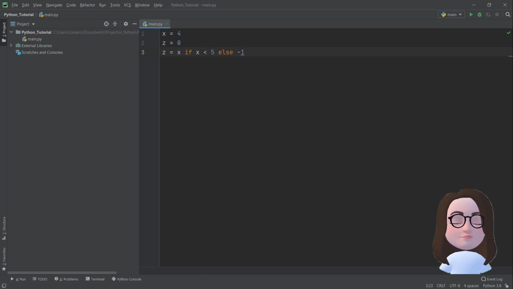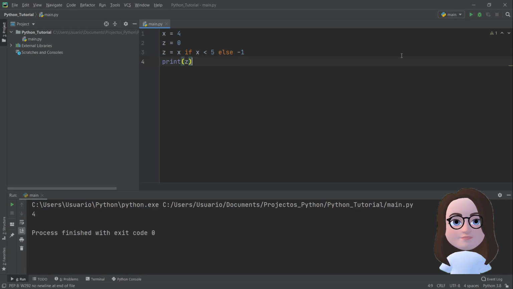To test this, we'll print z's value in the console and run the code. We can see z is now worth 4 because x was 4, and since 4 is less than 5, the first part of the operator is run, making z worth the same as x, 4 that is. If I change x to be equal to 6, if we run the code now, we see z's value is now -1 because the condition wasn't met, and the instruction corresponding to the ternary operator is run.